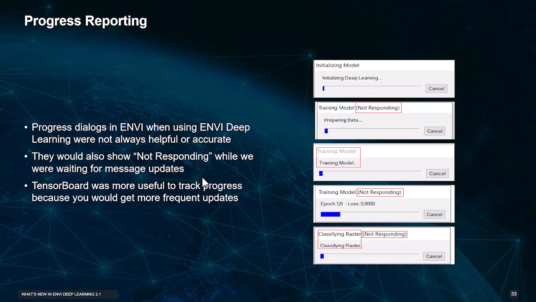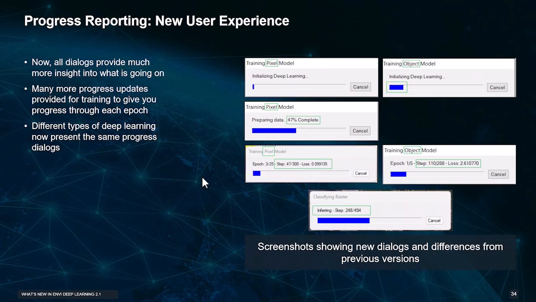So the last thing we've got to talk about here a little bit is progress reporting. This is a small but mighty feature that we've updated for deep learning. In the past, if you've used deep learning, you might see dialogues like I've got shown on the right here, where we have little red not responding while we just wait a few minutes to get an update and some progress information about how training is actually going. Long story short, all of our progress dialogues have been reworked so that they give you step-by-step detail about what's going on. We went from having very few messages to now having a lot of them.